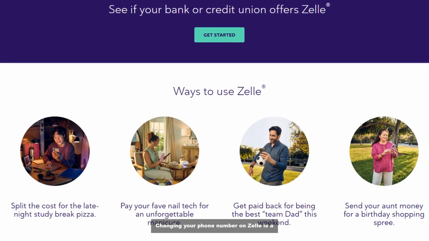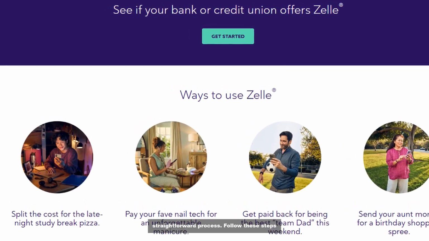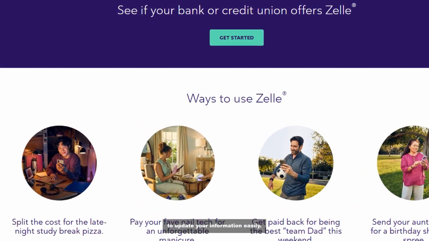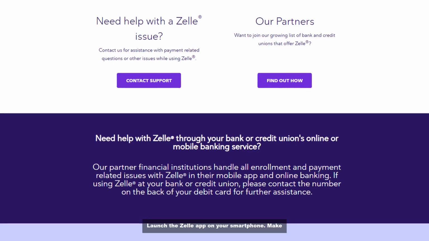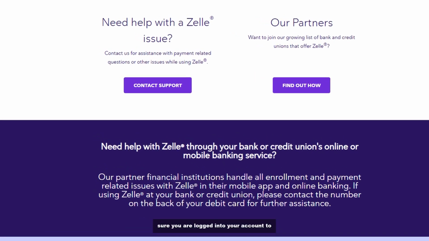Changing your phone number on Zelle is a straightforward process. Follow these steps to update your information easily. Step 1. Open the Zelle app. Launch the Zelle app on your smartphone. Make sure you are logged into your account to access your settings.